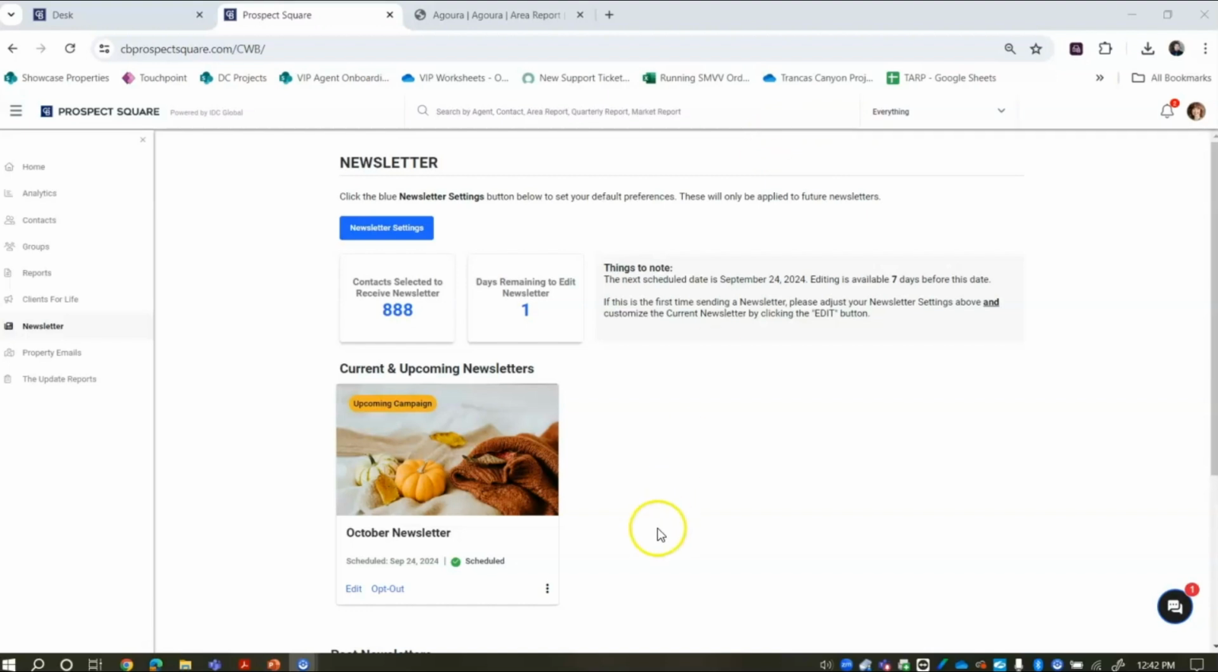and upcoming newsletter. Now, before we go ahead and edit this particular newsletter, I will highlight that there is this opt-out option. If you don't want to send out a newsletter for whatever reason, you can do that by selecting that link to re-opt in. Just go ahead, select the opt-in option. Okay.